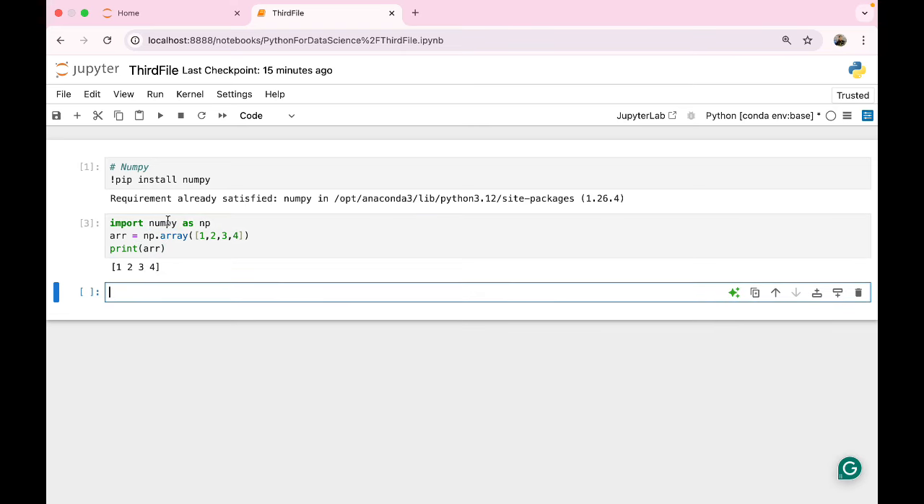So see, this is the simple array. It is like a list, but it is a NumPy array. Okay. So we have printed it, just a simple code, right? We have just created a NumPy array.